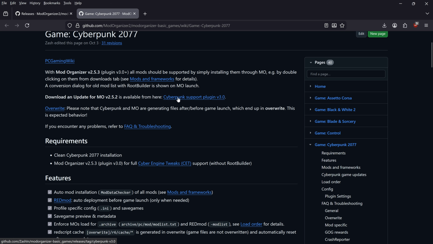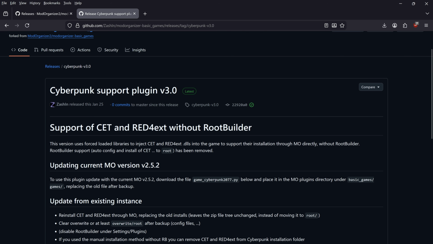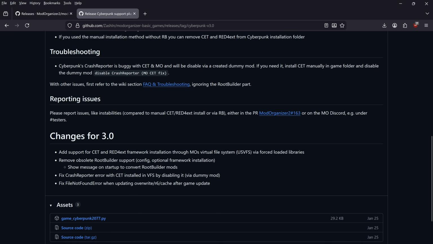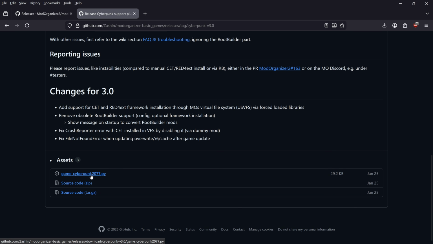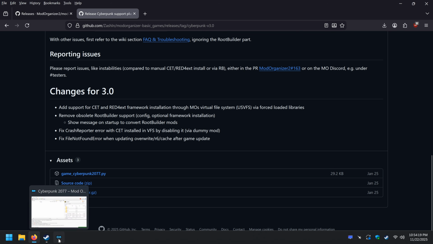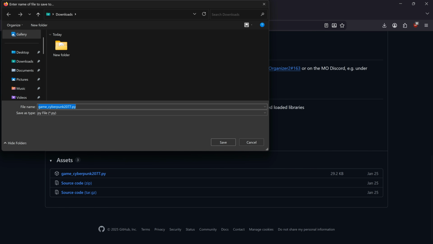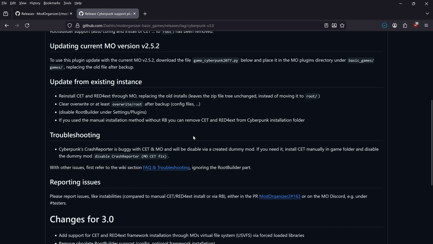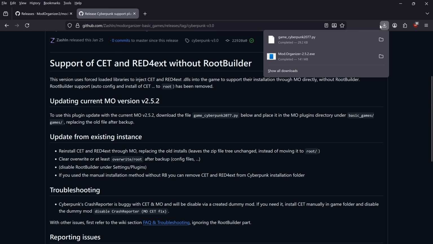The first thing we want to do is click Cyberpunk Support Plugin 3.0. Once we've done that, it'll take you to a GitHub release page. Scroll down until you get to game.cyberpunk2077.py. Once you download the file, we'll get it installed into Mod Organizer 2.